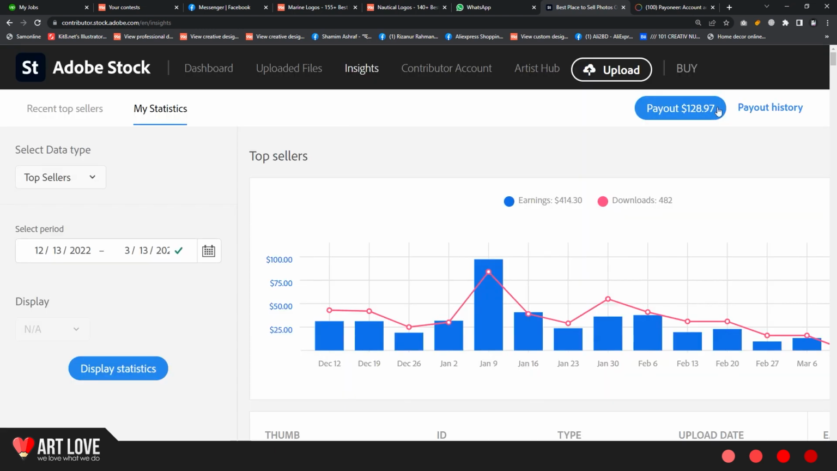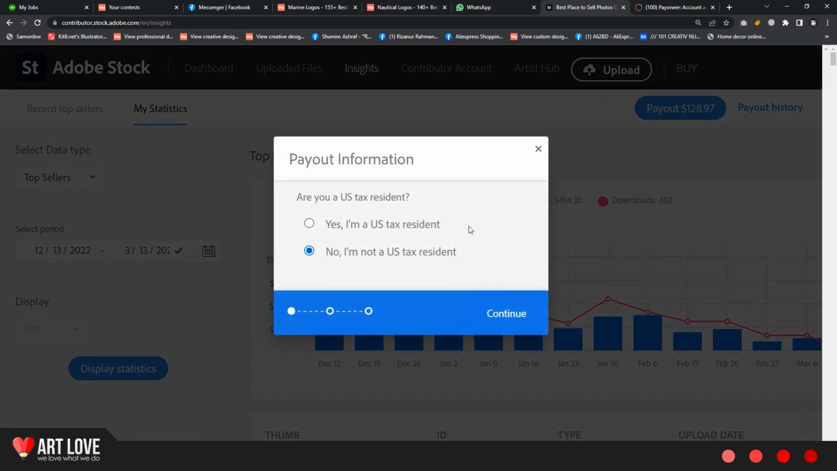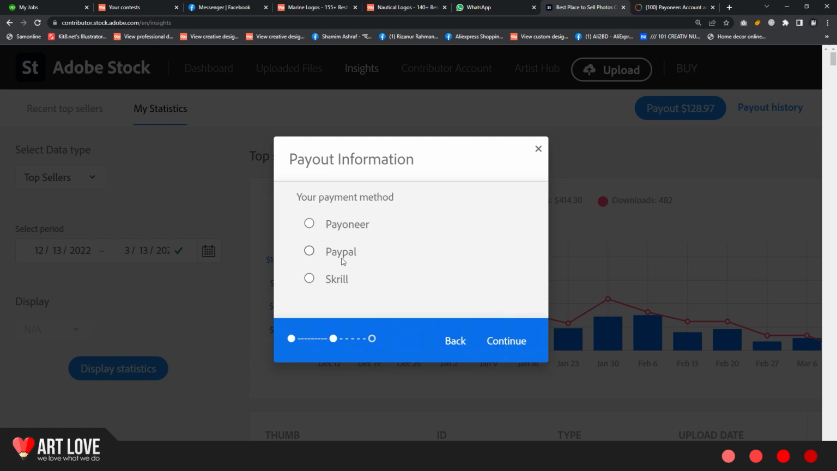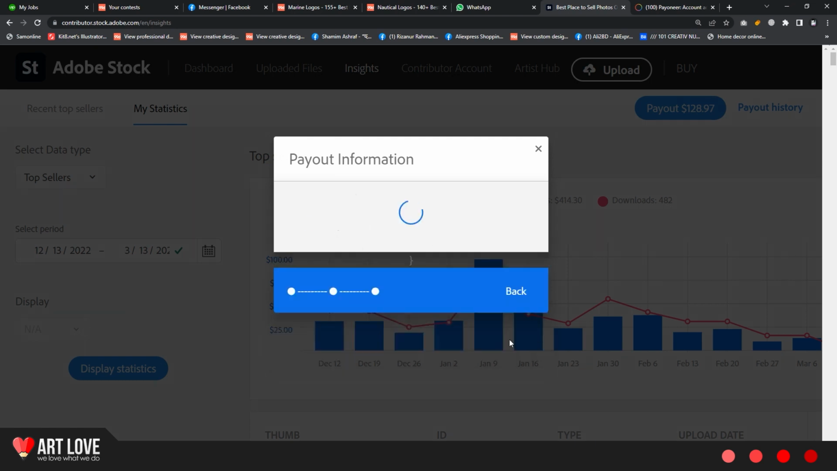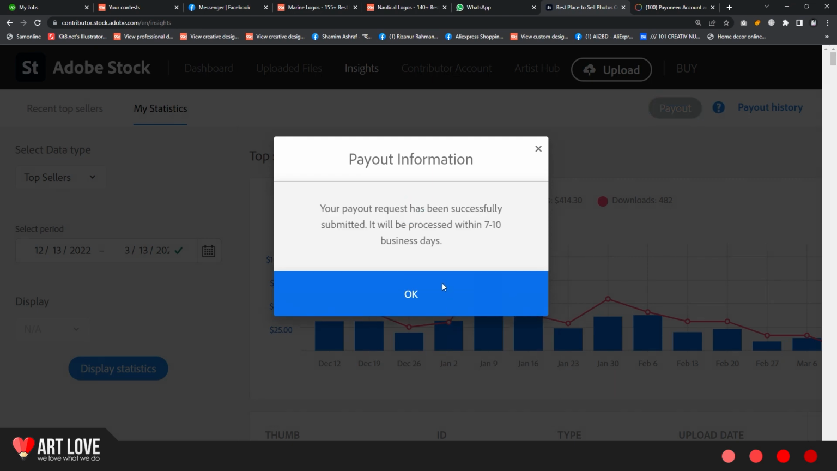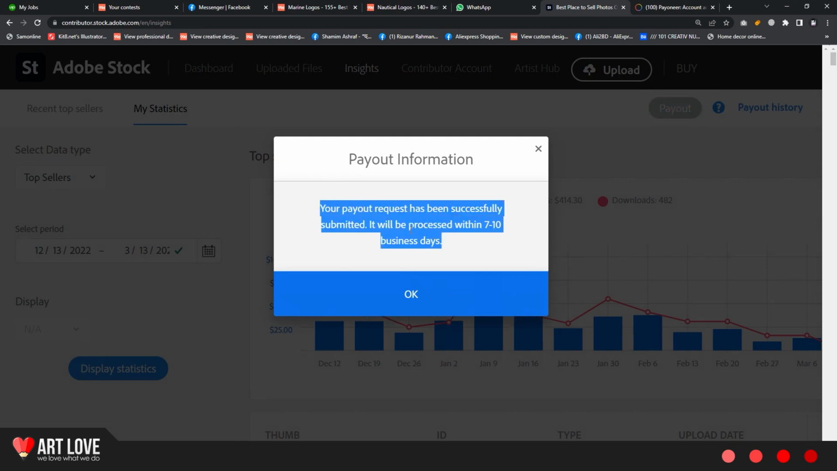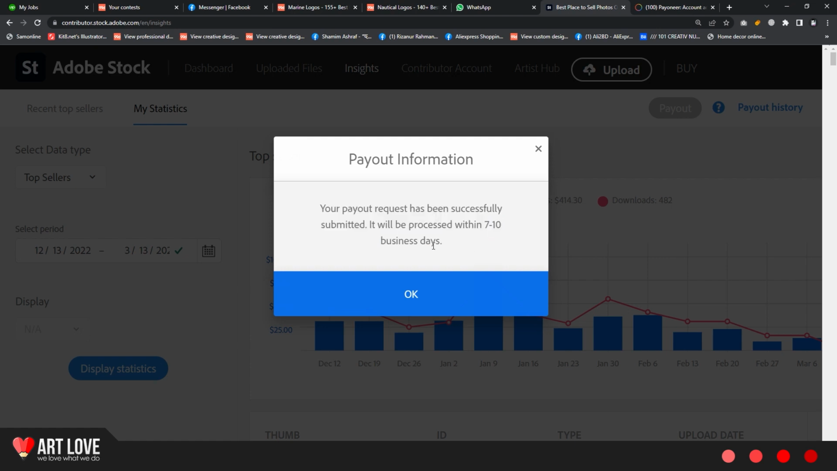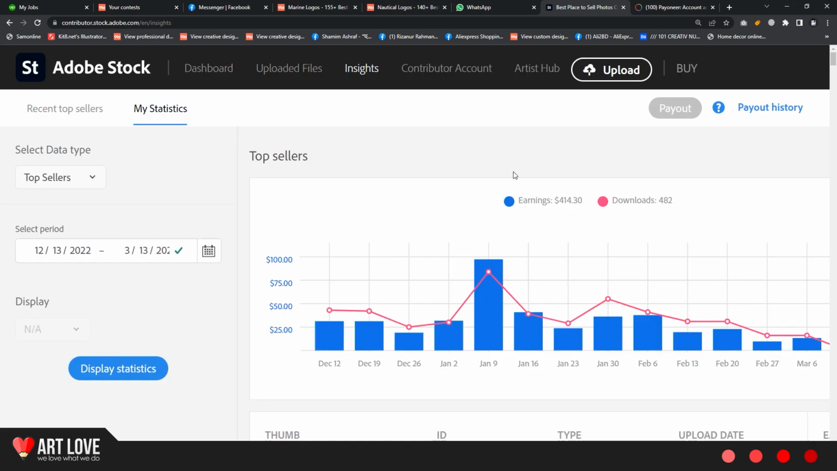When you go there and select the payment option, the three options actually work the same. You have to log in with your credentials and then go to confirm, and you will see the payment request has been successfully submitted. It will take about 7 to 10 business days, and for me it actually takes 10 days.